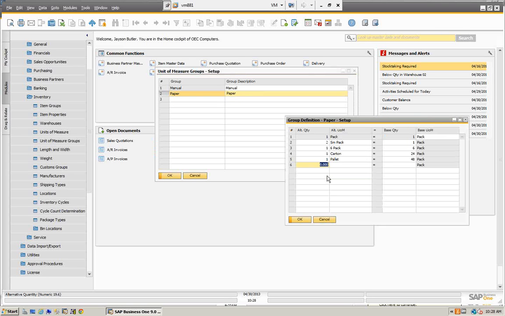So again, you don't have to have all of these, but like I said before, you can create groups. You may have another group that you just deal with, let's say, pallets and cartons. So you would create your second group with pallets and cartons. You may have another group that's pallets, cartons, and packs. Or you may have a group that's just pack and small pack. Again, you want to set those up to match your inventory, how you package and how you sell your items.